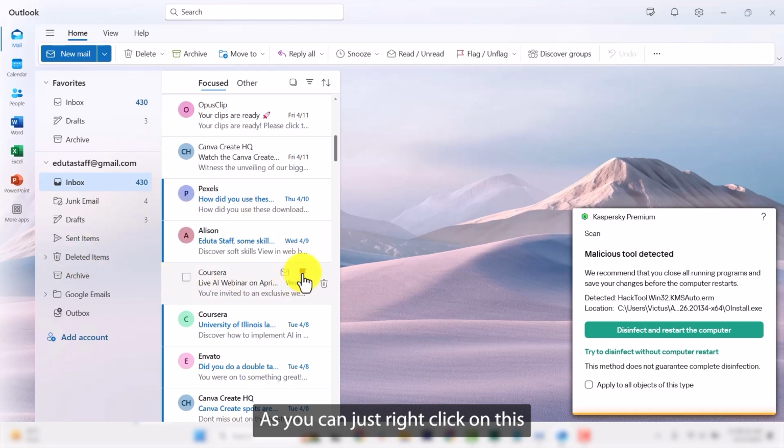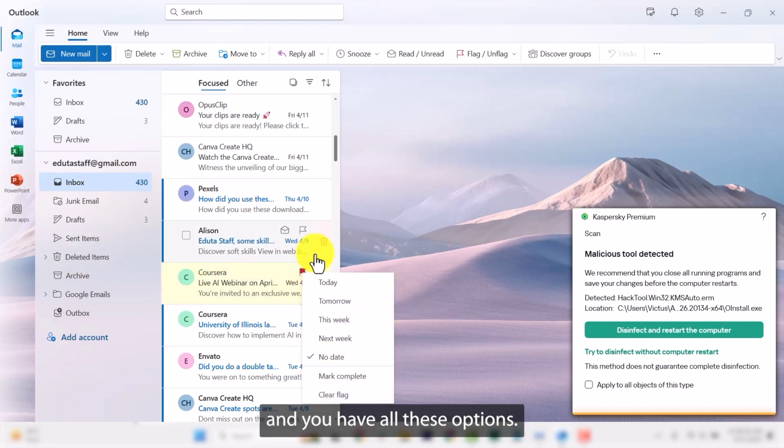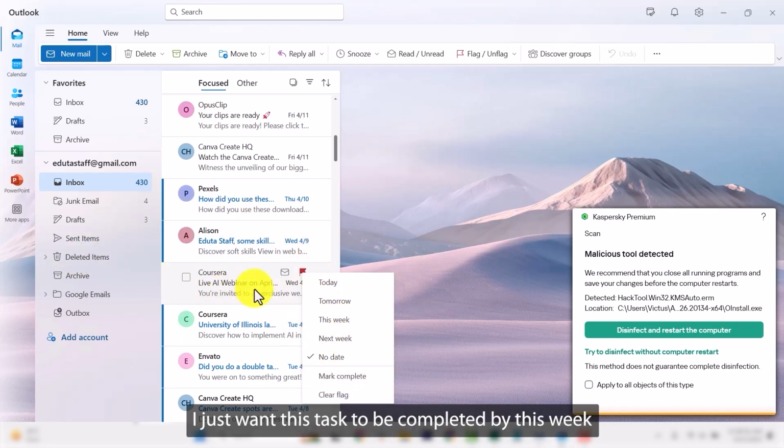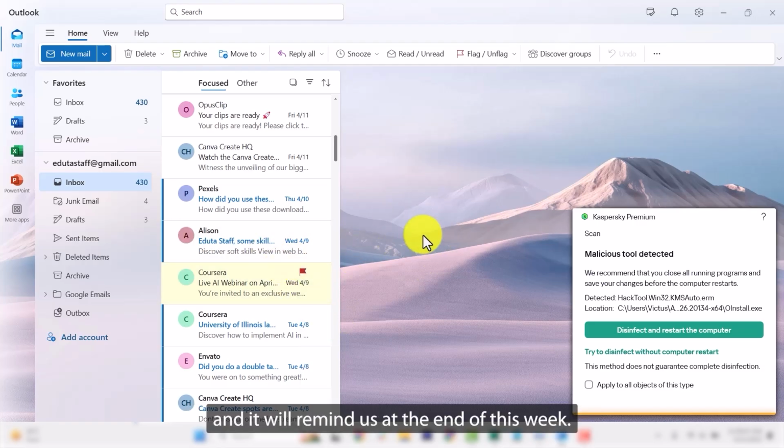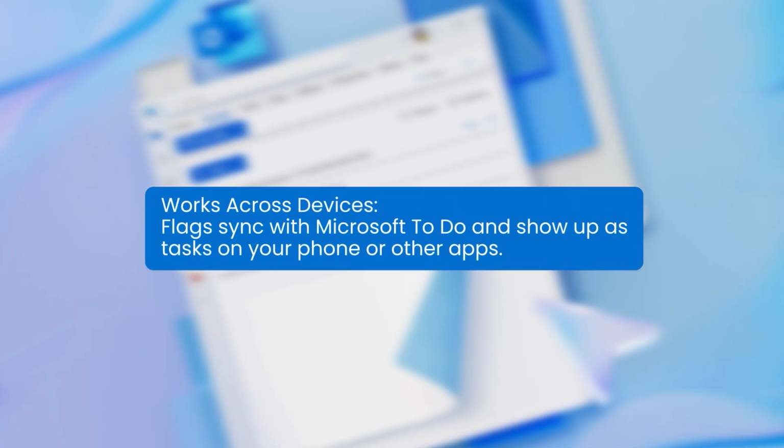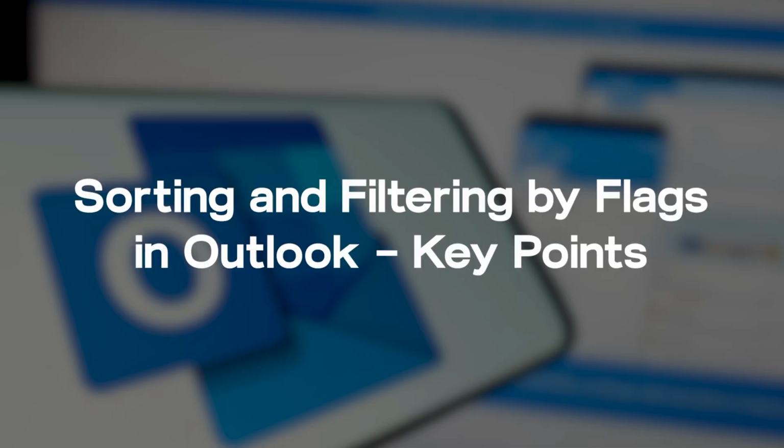As you can just right click on this and you have all these options. For example, I just want this task to be completed by this week, and you can click on that and it will remind us at the end of this week. Works across devices. Flags sync with Microsoft To Do and show up as tasks on your phone or other apps as well.